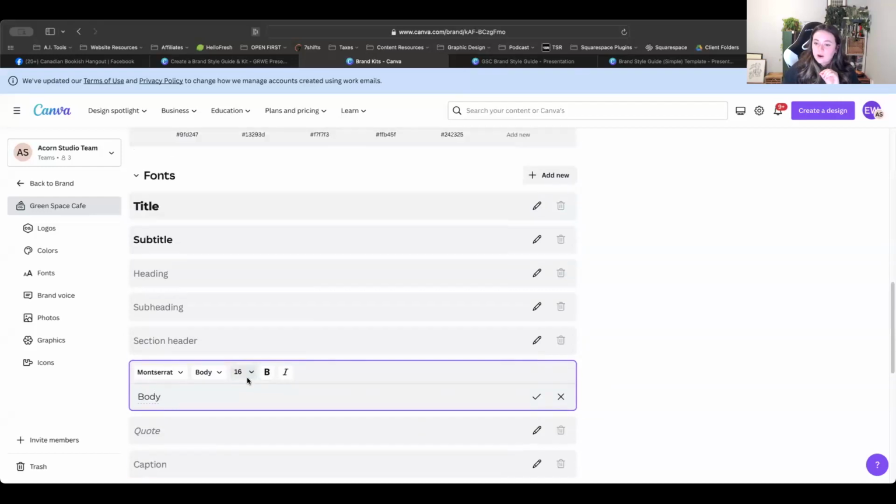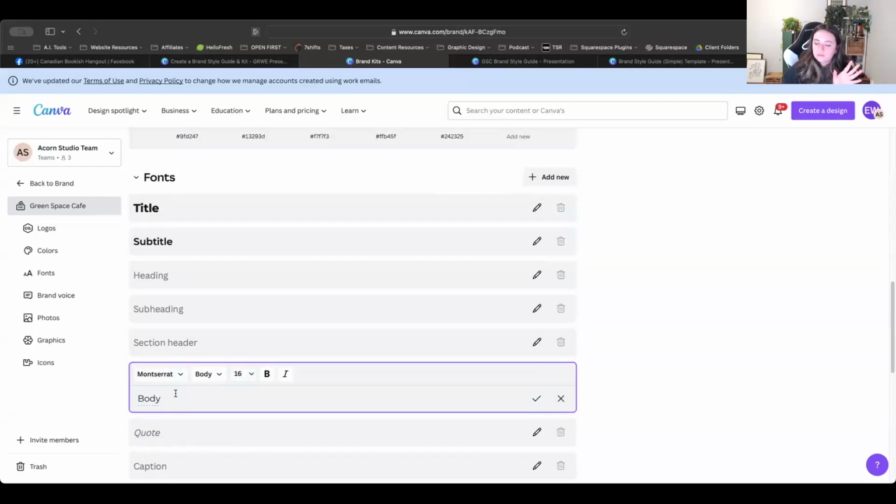All right, now I'm actually going to adjust it a little bit more. It automatically has my body text at 16 point. I'm actually going to put it down to 14.